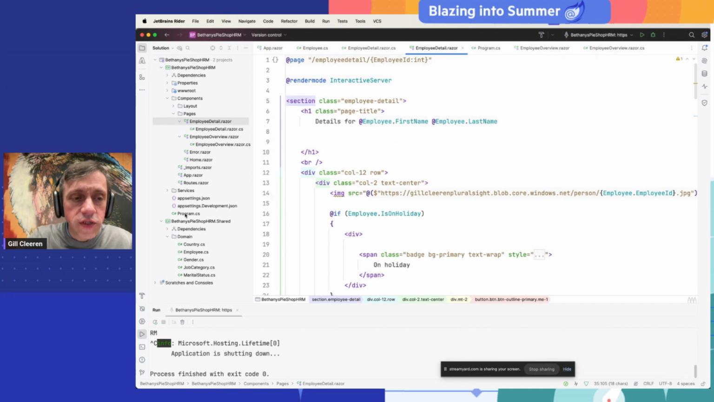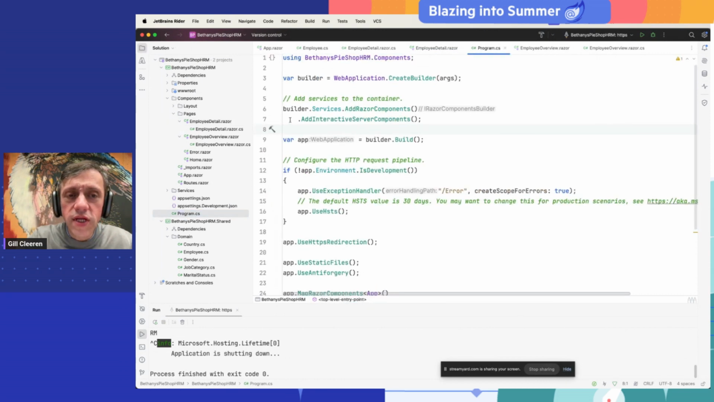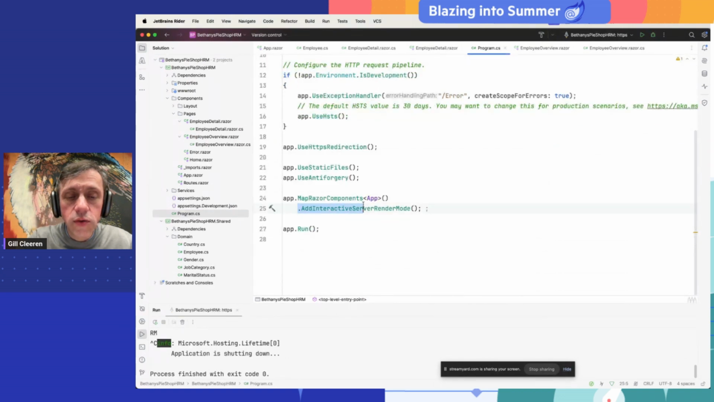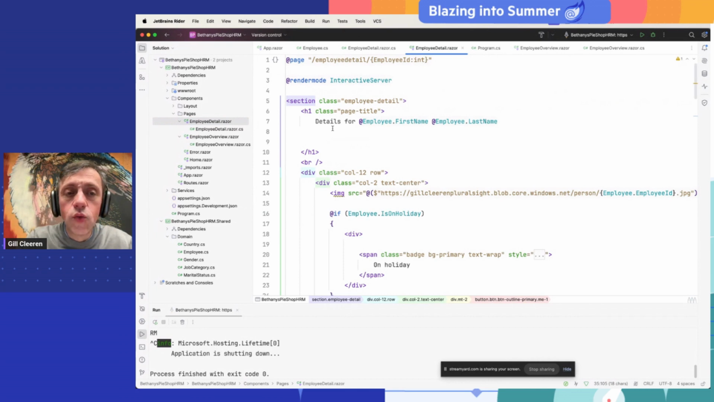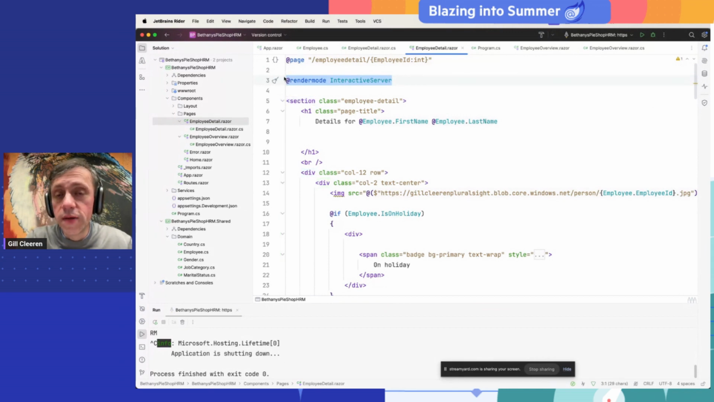Well, first things first, in the Program.cs, I brought in the interactive server components, and I also did this one here, the interactive server render mode. That is necessary. That's the middleware. Those two need to be there in order for interactive server to be enabled inside of the app. Then in the UI of my employee detail component I now set the render mode to be interactive server. Yeah. This is now an interactive component, meaning it can handle events.